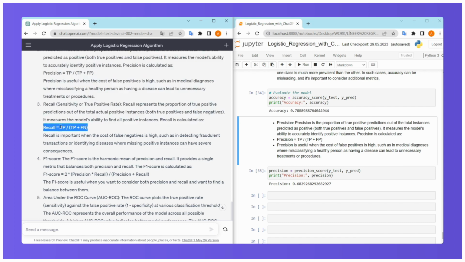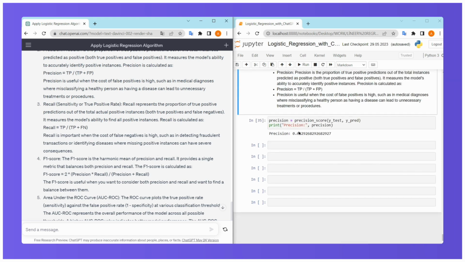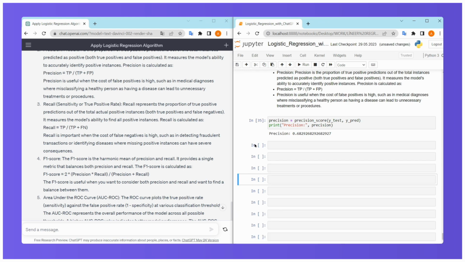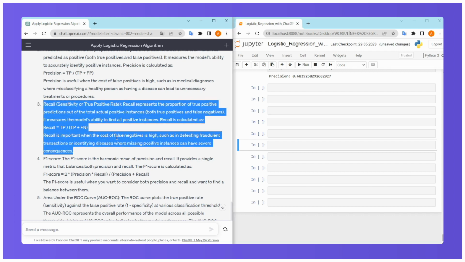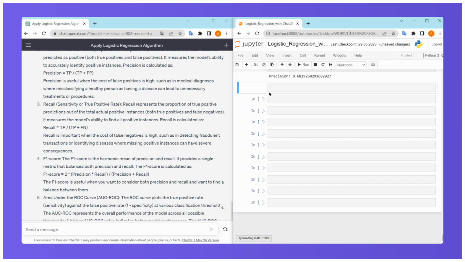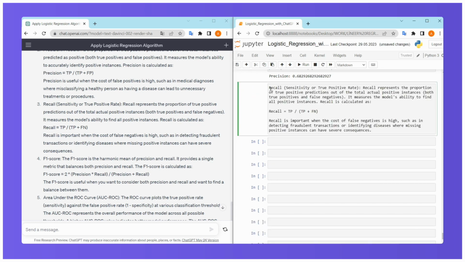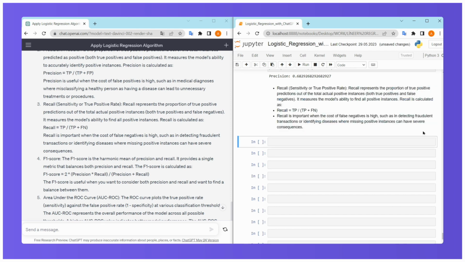And finally, ChatGPT goes on to say, the recall is important when the cost of false negatives is high, such as in detecting fraudulent transactions or identifying diseases where missing positive instances can have severe consequences. That makes sense. So now let's transfer these explanations to our notebook. I'm copying everything from here, and I'm going to paste it into the Markdown format cell over here on the right. And I'm adding article titles. And yeah, we can go ahead and run that code.